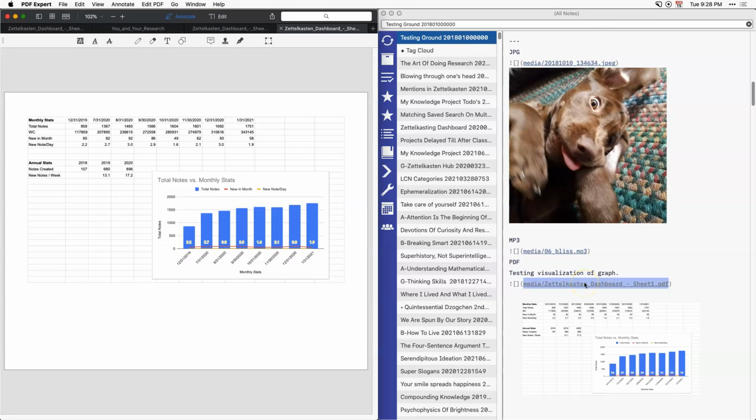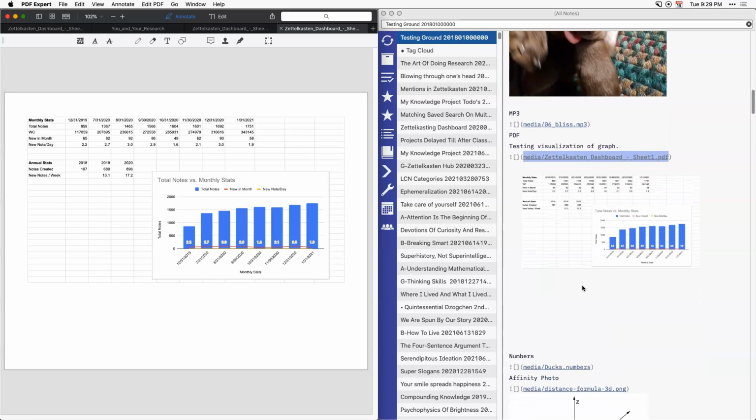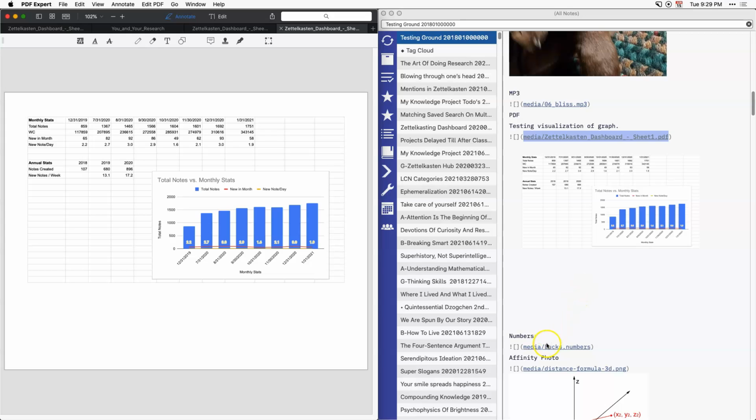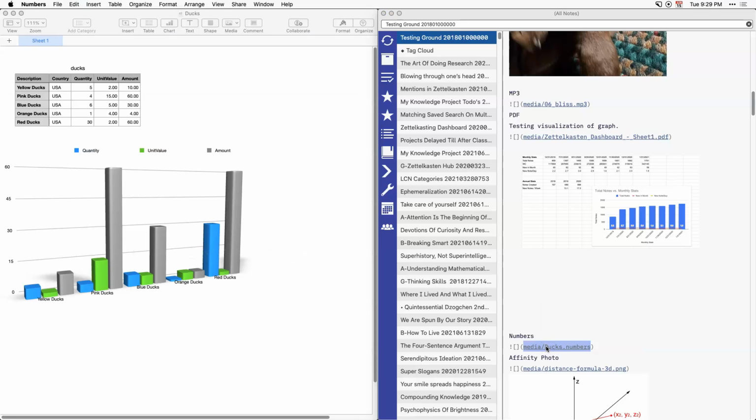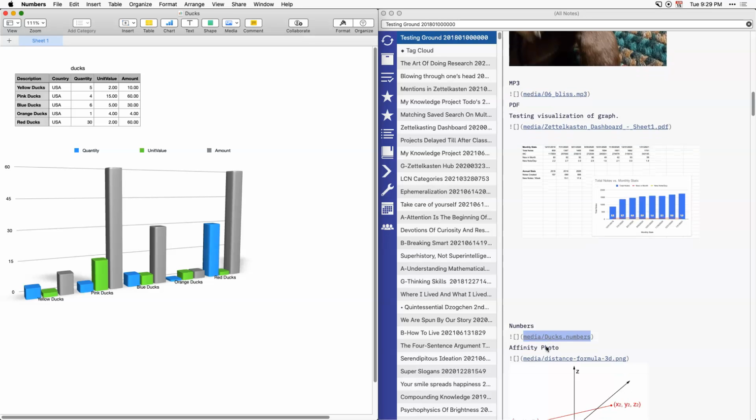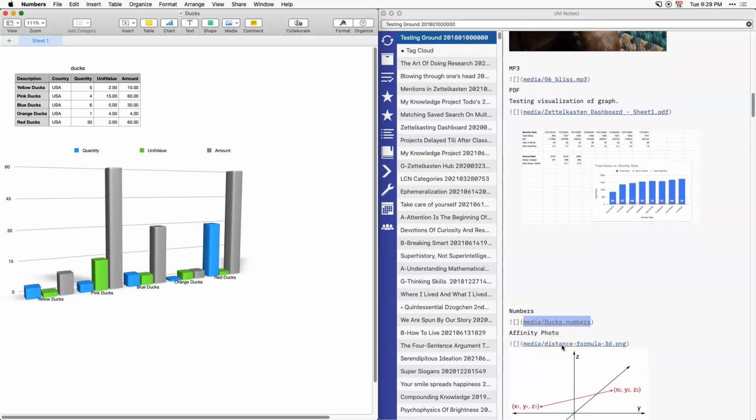We'll transclude a PDF now. This is a PDF of a spreadsheet, and we'll look at how PDFs are used much more closely in a future part of this series. Now we'll take a look at a Numbers file. This is a spreadsheet of my project called Ducks, interestingly enough. Anyways, so this is how you open up a spreadsheet with the transclusion file.